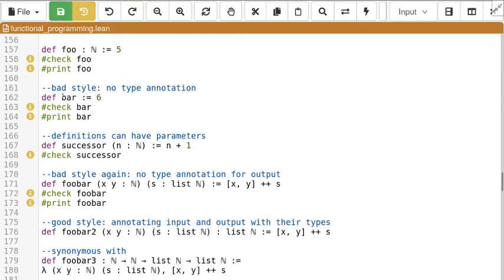Definitions cannot just be constants, like constant terms, like we have seen for foo and bar, but definitions can also have parameters. And these parameters are mentioned right after the identifier that we can choose ourselves. Here we define a term successor, which takes one parameter, and the output of this, so the type of successor is natural numbers.